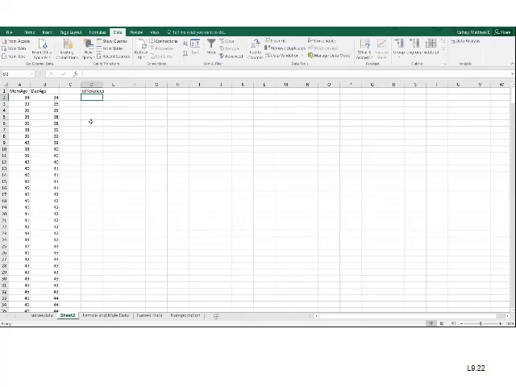Since this is an Excel formula, I'm going to start by pushing the equal sign. That tells Excel that it's about to do a calculation. And what I want to do is dad's age minus mom's age on the same row. So I'll click on the dad's age that I want, and then I'll push the minus key, and then I'll click on the mom's age that I want, and I hit enter. So you can see that Excel has correctly computed that difference.